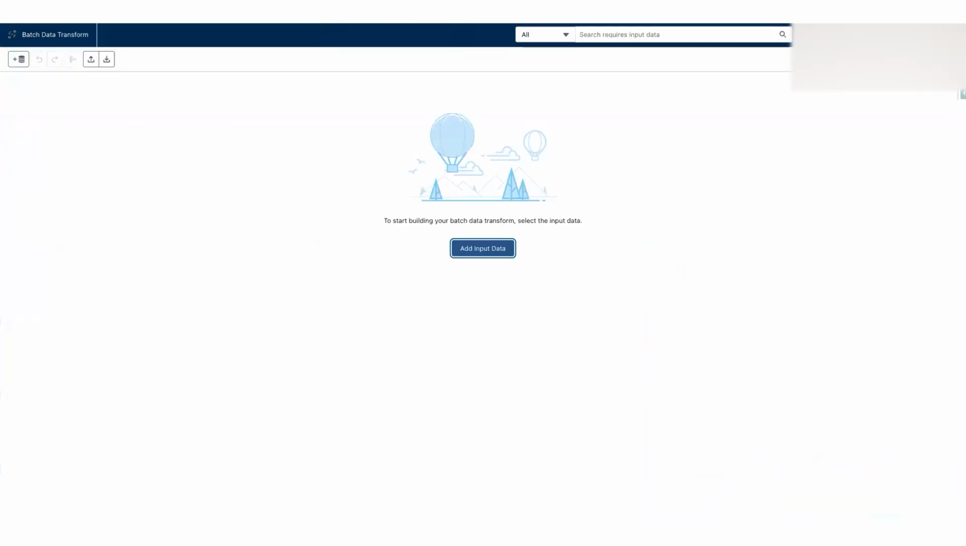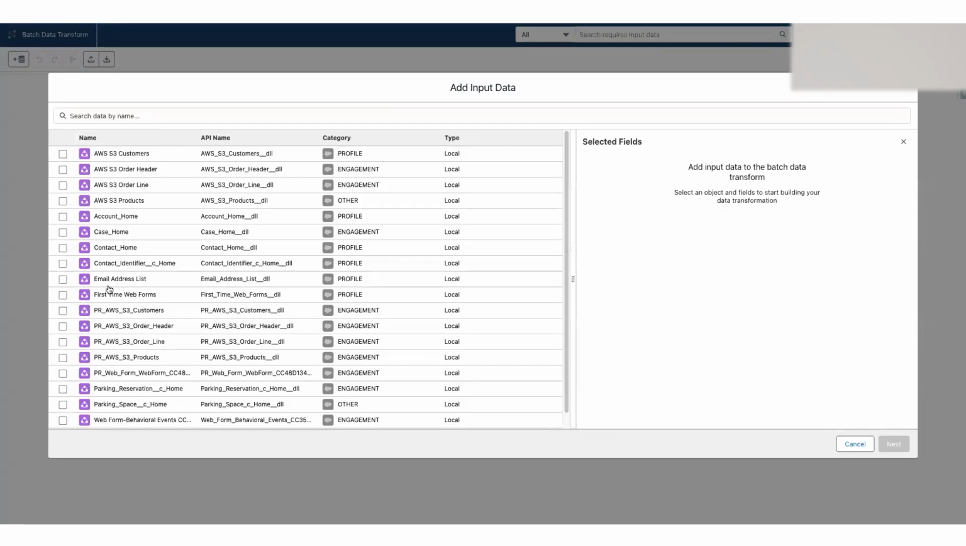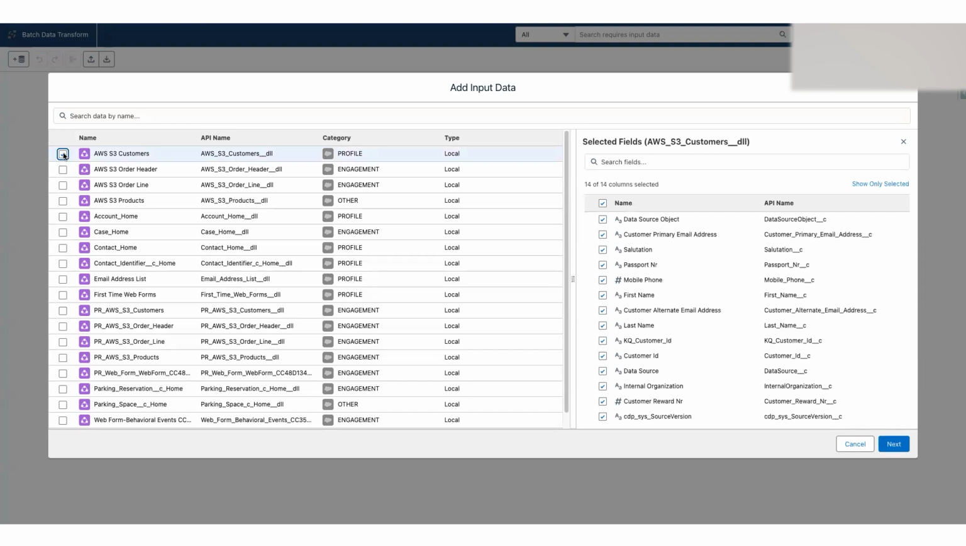Now we do have an input data lake object. We do have an output data lake object. Let's start the transformation process again. Now you see email address list. We're not going to select it yet because that's not an input. I'm going to select Amazon S3 customers. And I don't need a lot of fields from here.